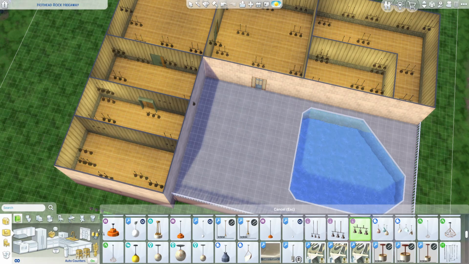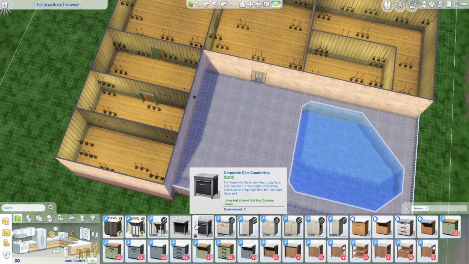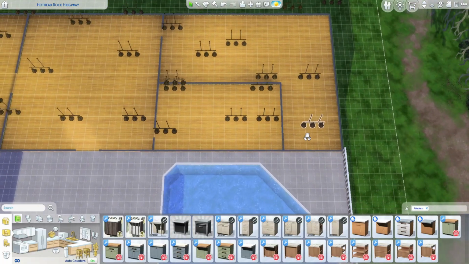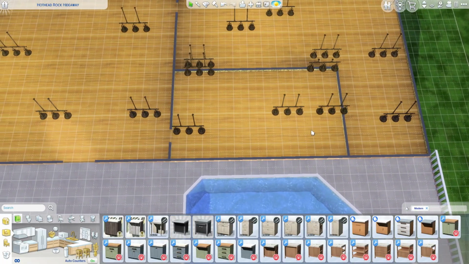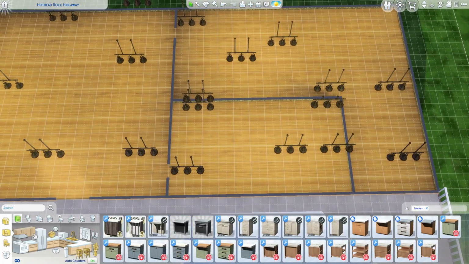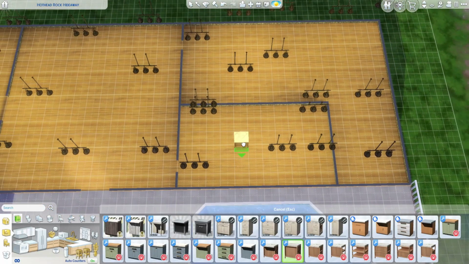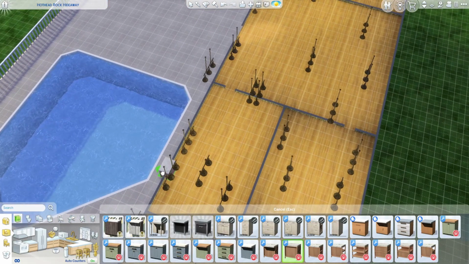Alright, we have enough lights. Let's do the rest of this. We're going to start with the kitchen. So I always start with the kitchen around here. You've watched me do these videos long enough, you know this.